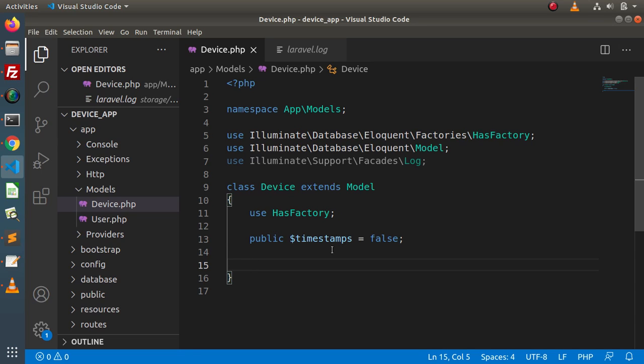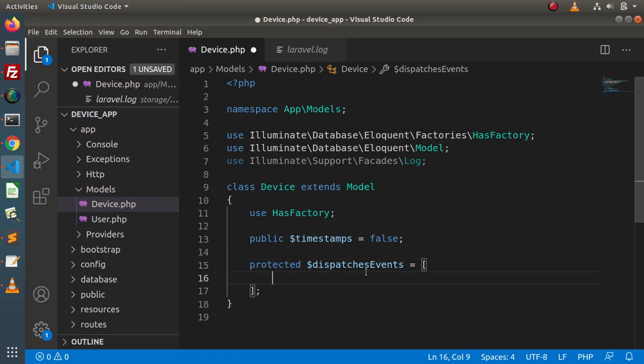In the next step, inside every model in Laravel, we have a protected variable called dispatchesEvents. Now let's create that variable, dispatchesEvents. It is an array, and inside that array, we will register our model events.